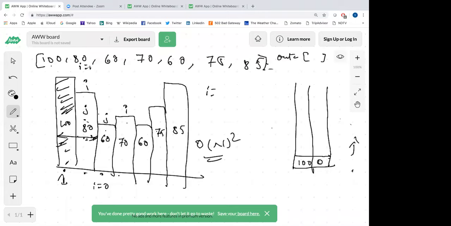So i is equal to 1, and then I'll push 80 also. What is the index? Index is 1. Then for 60, 80 is the blocker. 60 cannot bypass 80. So 60 also I'll push to the stack, index 2. Then 70, but 70 can easily bypass 60, right? Because 60 is smaller than 70. So what I'll do is remove 60. Whatever element is smaller than the current element, I'll pop. So 60 is smaller, I'll pop.